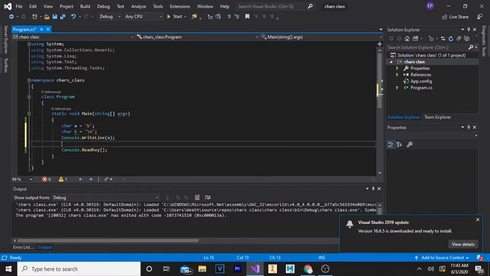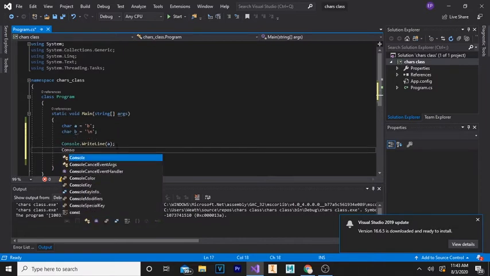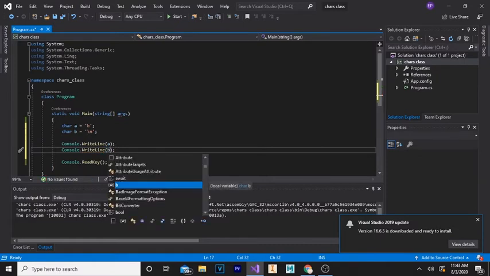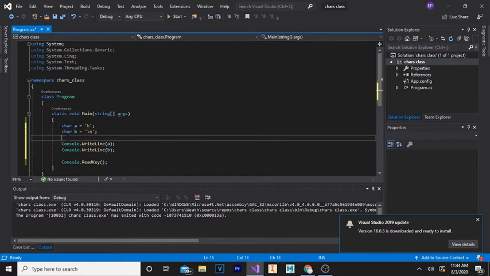So the way we then display that as text in the terminal is going to be like this: Console.WriteLine, then close parentheses, and then we're going to do B, which is going to output to the console, the terminal, whatever you want to call it, that escape character, and then we're going to just do Console.WriteLine A again.